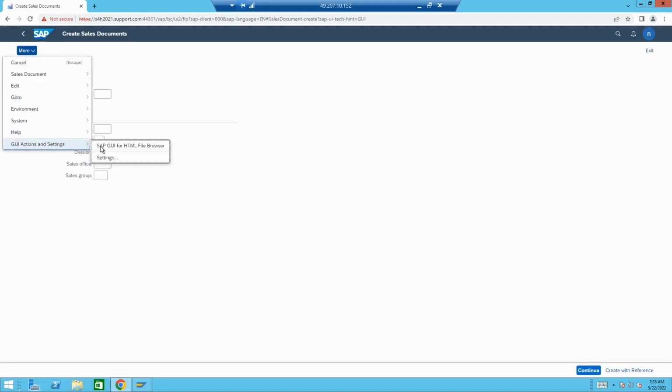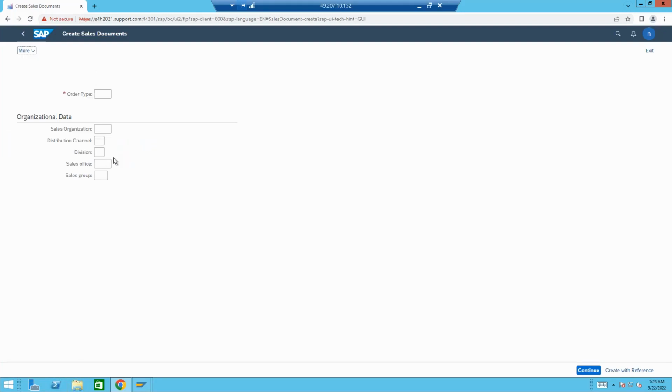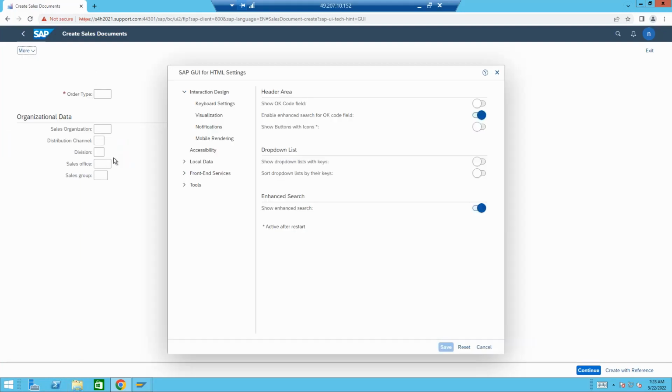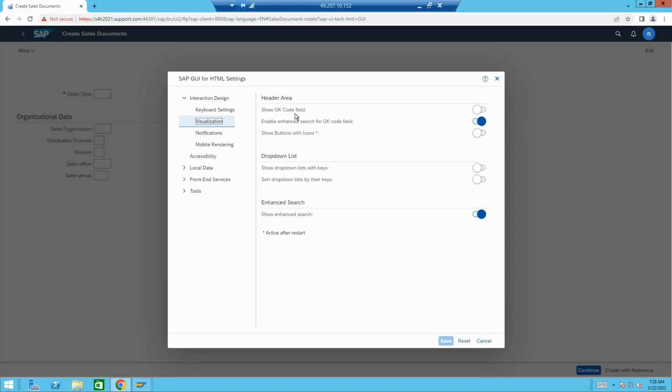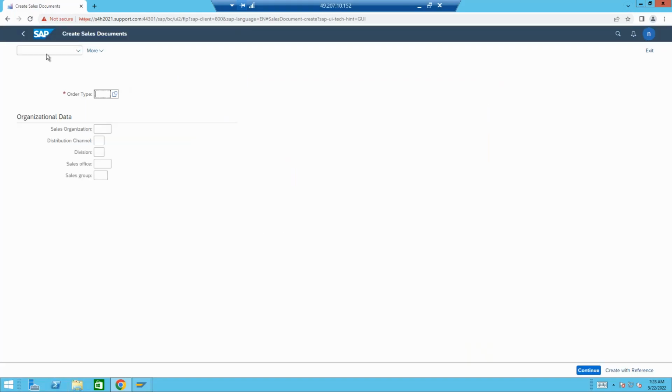Actions and settings, and go to settings. Show OK code field. Okay, just activate this. You see the transaction bar. I'm in a sales order screen, but I want to access quotation now. VA21.